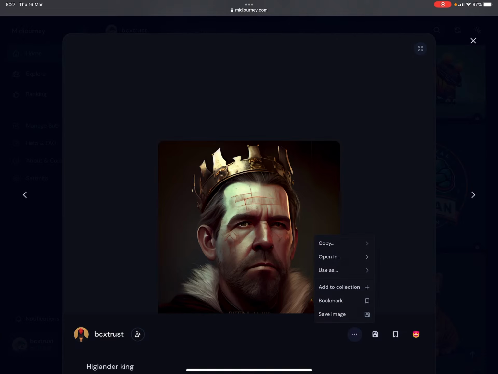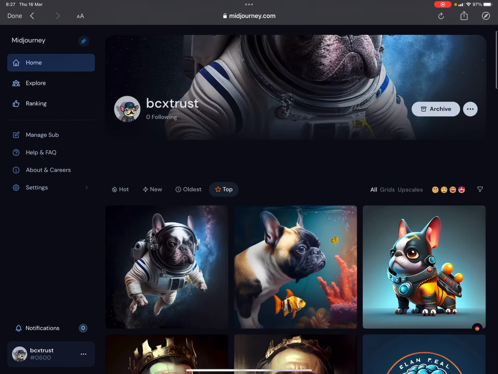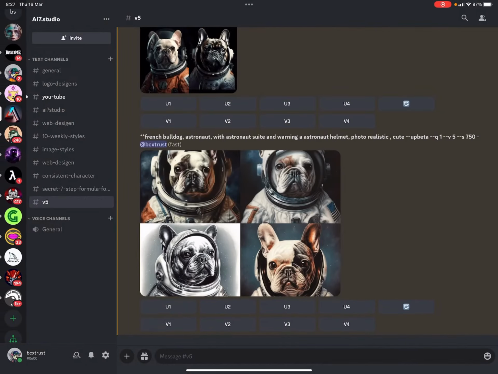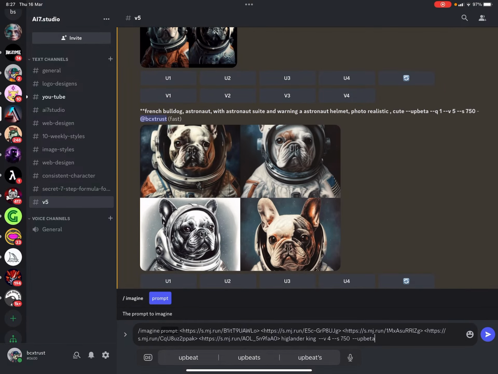So I will just copy this because there is also the image link inside of this, and I will just have a look what it does now in version number 5 with the image from myself. I will just copy it in and make sure there is no version 4 inside, you see. And this is a simple image prompt having, I think, 4 or 5 images, and it's just saying Highlander King.